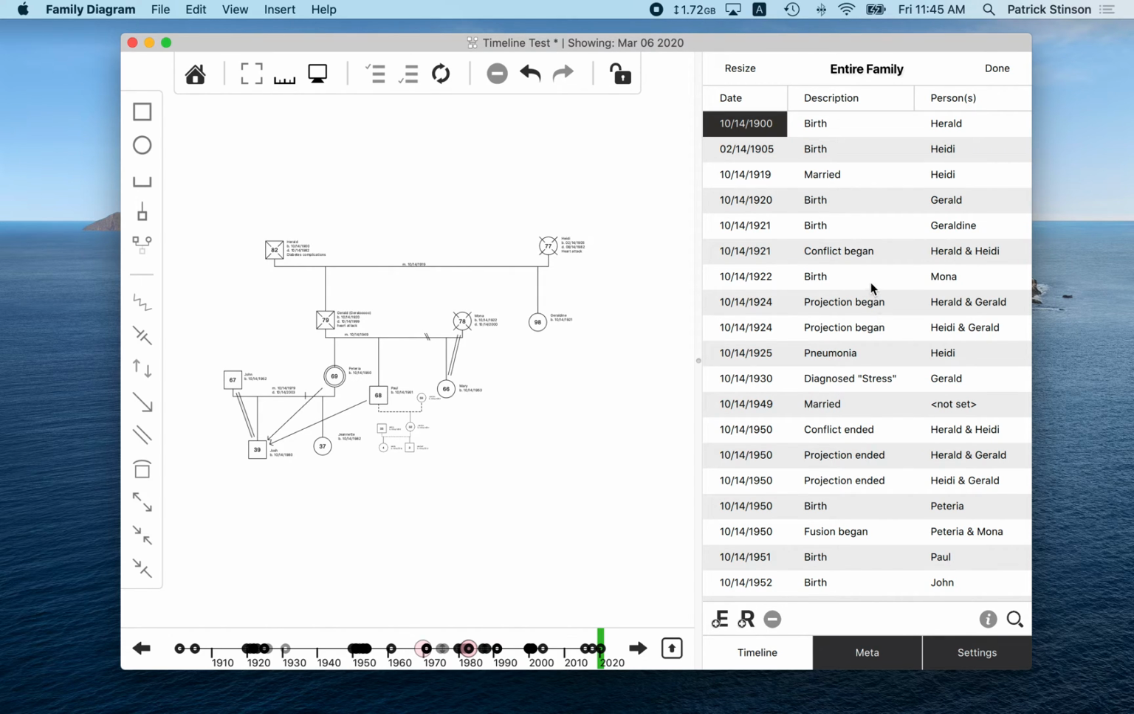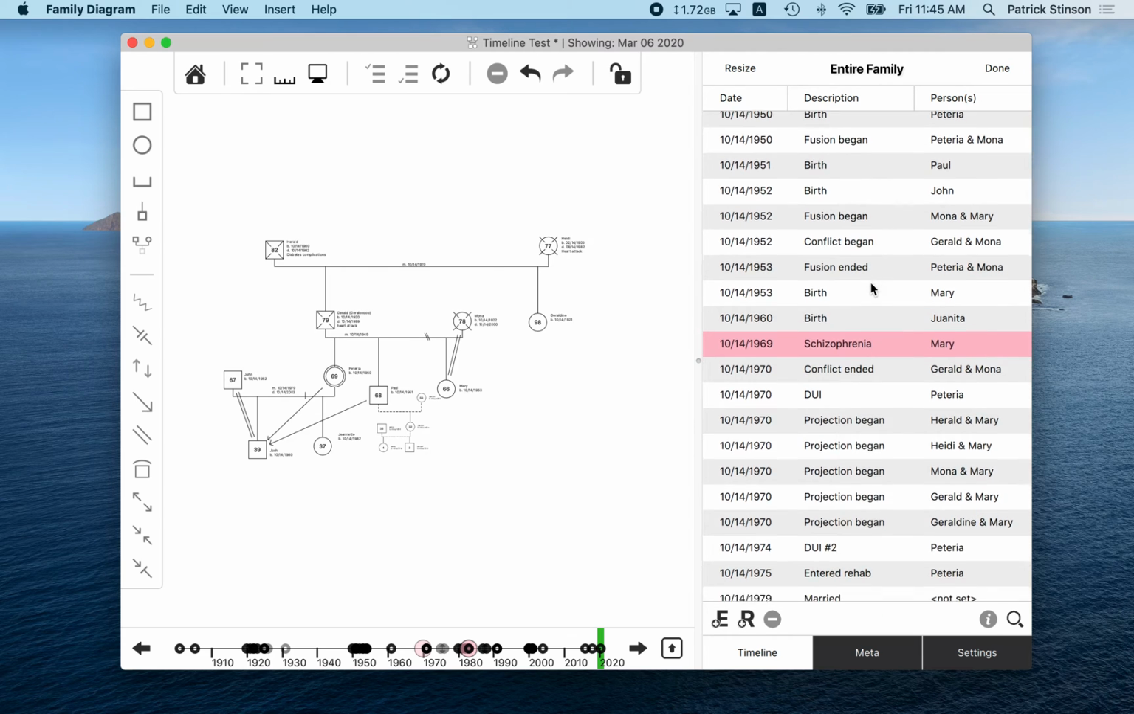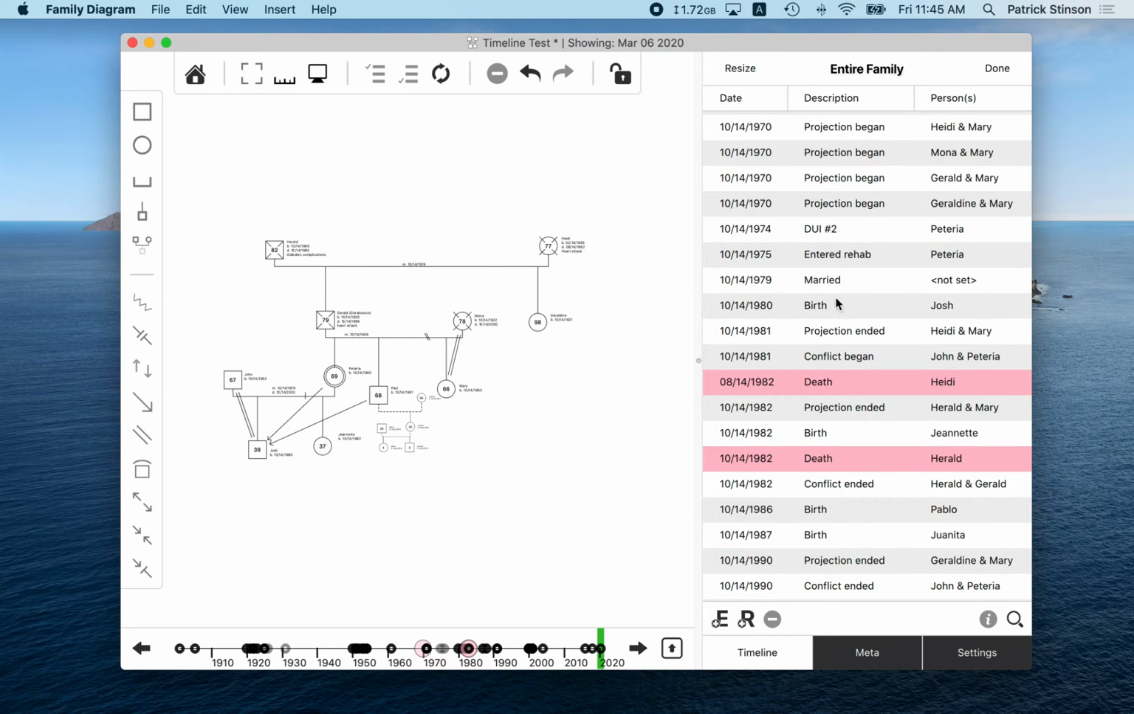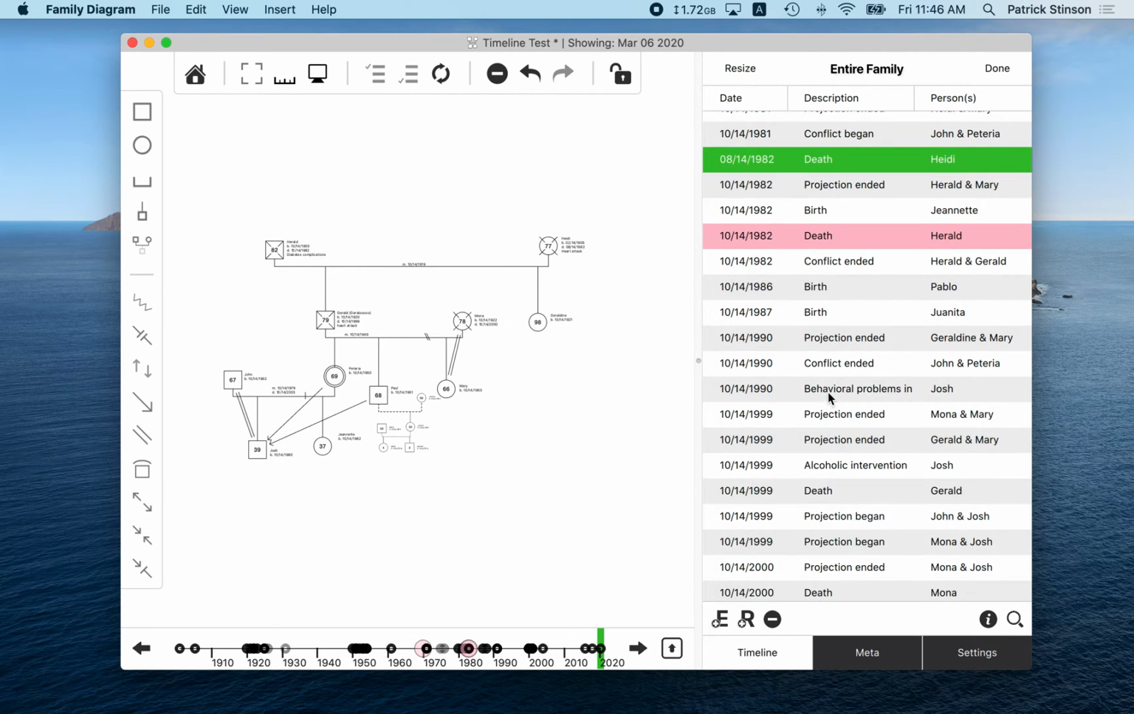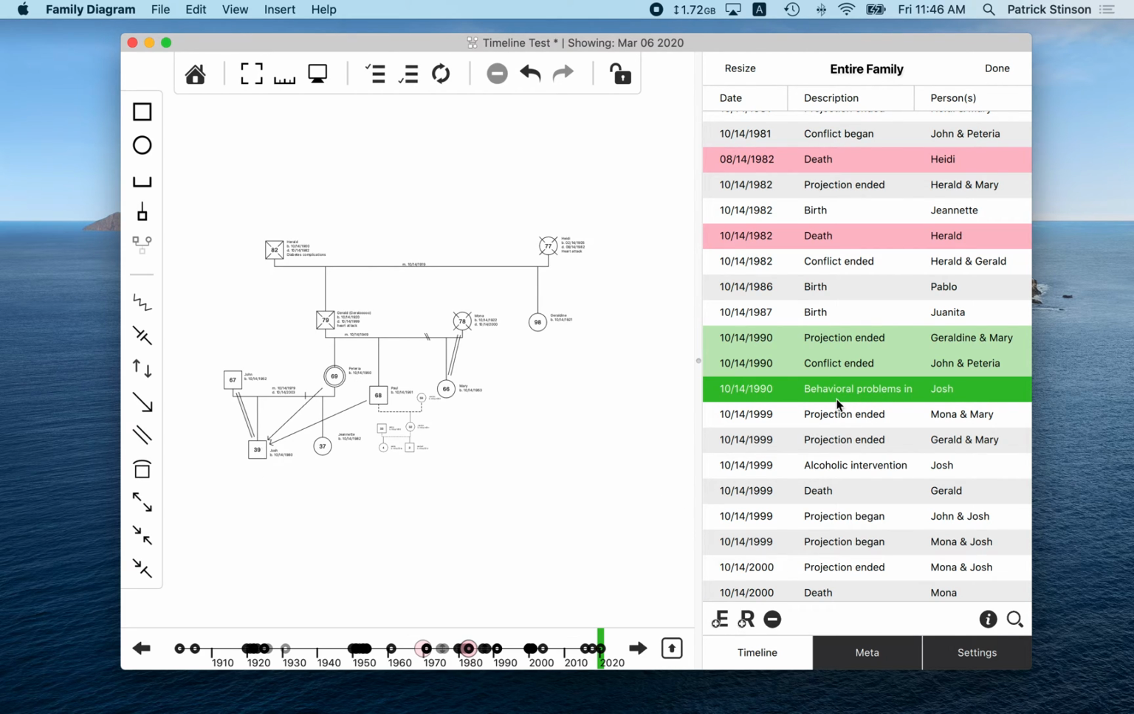So this is the combination of all of the events, including the built-in events, the events from the emotional process symbols like projection and conflict, or the evidence of those processes, rather, deaths that are built into people, and arbitrary events. For example, here, this event is just saying that reports of behavioral problems emerged in relation to this person.